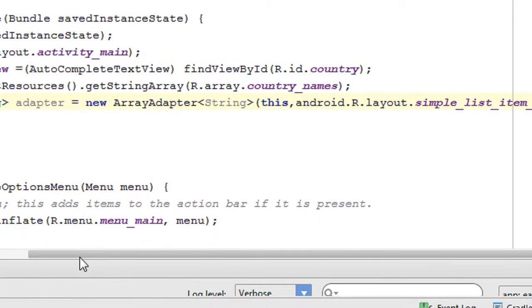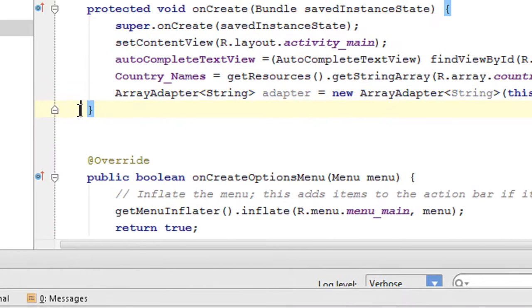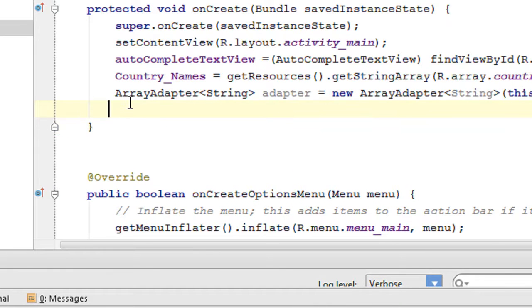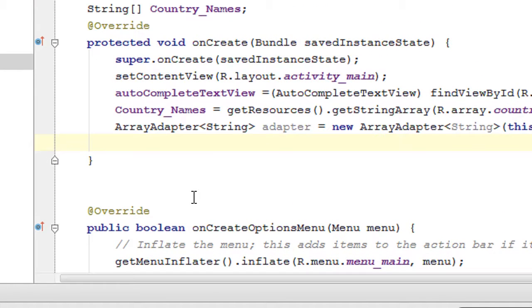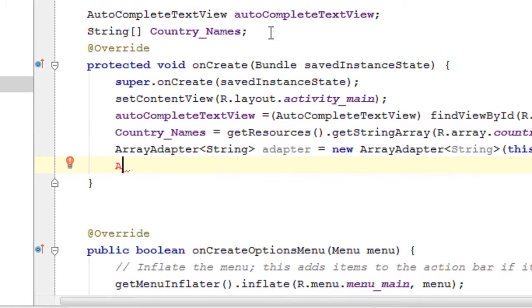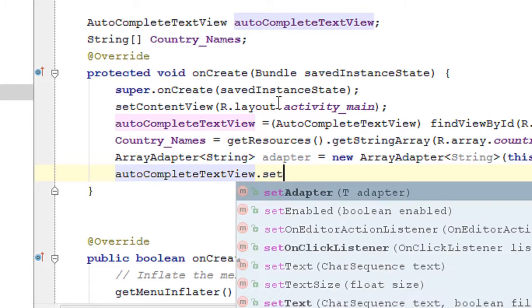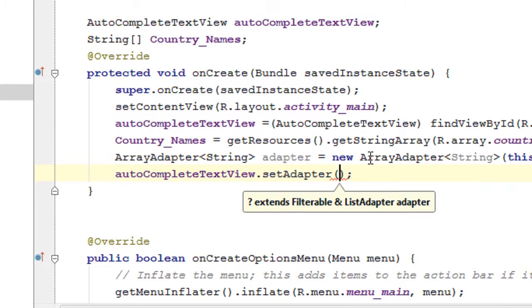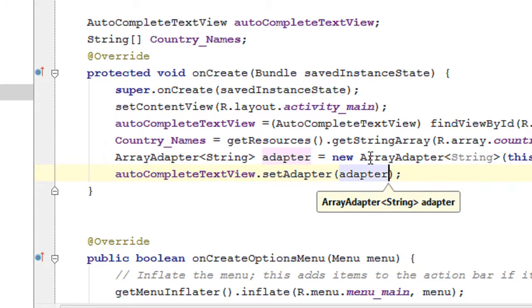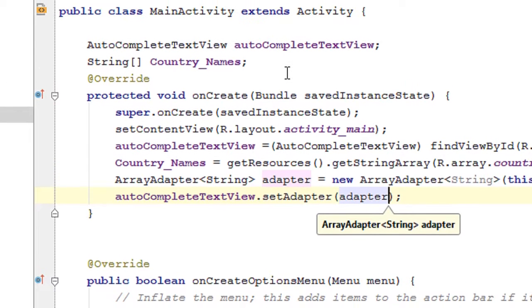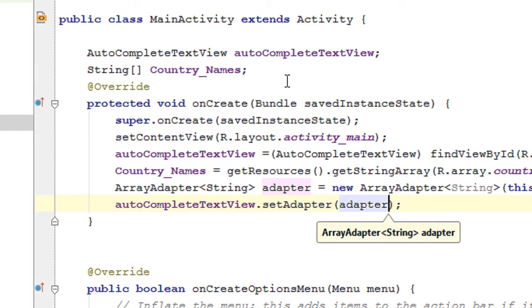Okay, now we got an adapter. Now we have to add this adapter into the AutoCompleteTextView object. So the object name is autoCompleteTextView, use the method setAdapter and specify the adapter name. Here the adapter name is adapter. Okay, now we have completed the coding. Now we can test the application. So now I am going to run the project.